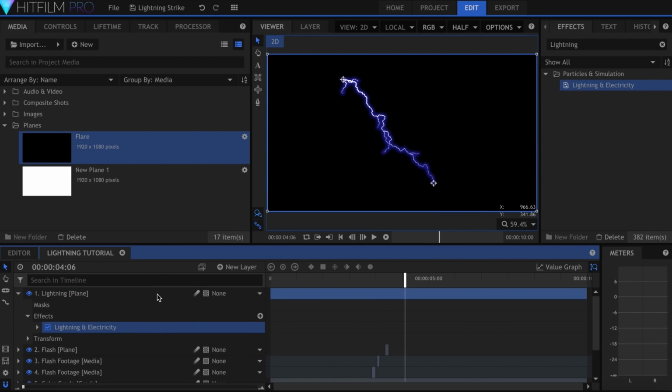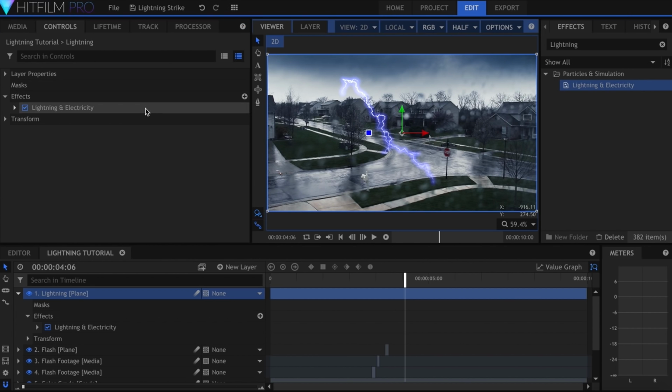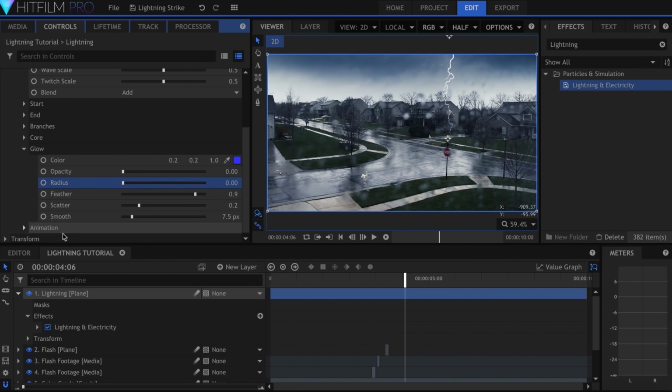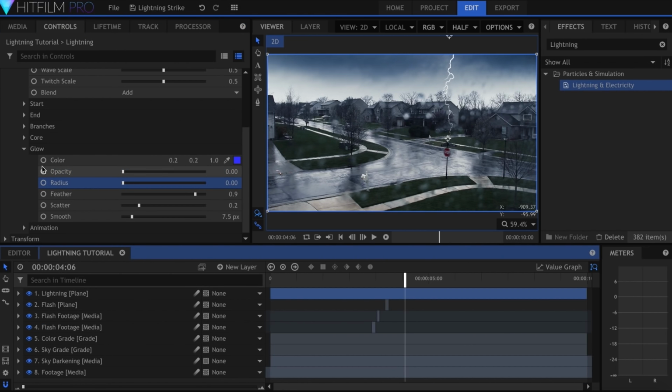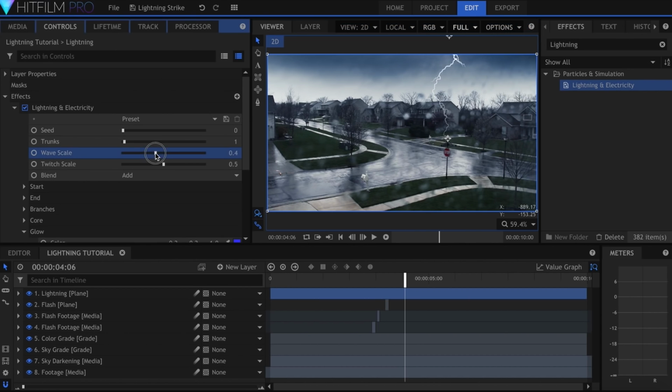I'll drop the lightning and electricity effect onto a plane and set it to add. Position the handles in the correct spot. Come into the controls panel and set the glow's opacity and radius to 0 for now. You might want to turn it on later, but we'll just keep it off. Down in the animation properties, set speed and jitter to 0 to keep it from moving. The wave scale controls how straight the lightning is. I'll set that to around 0.3. The twitch scale adds that sort of twisty distortion. I'll keep that low as well.